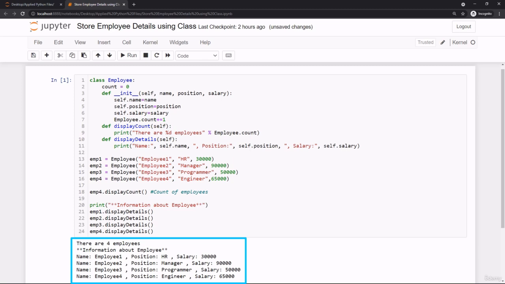After that, we created another method to display the details for each employee, with the print function inside that method to display name, then self.name, to refer to instance attributes once you create an object based on that class. Name, then the value of name, position, then the value of position, then the last one, salary, and the value of salary.